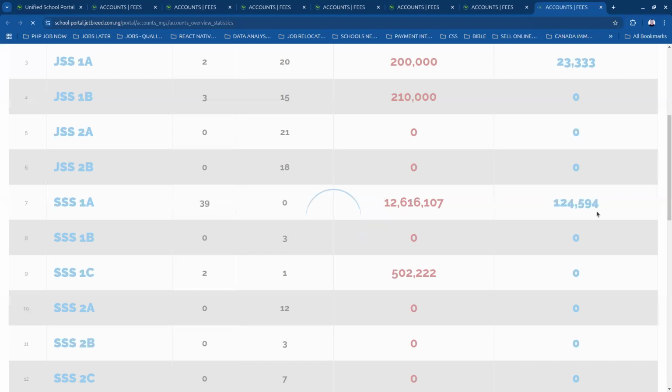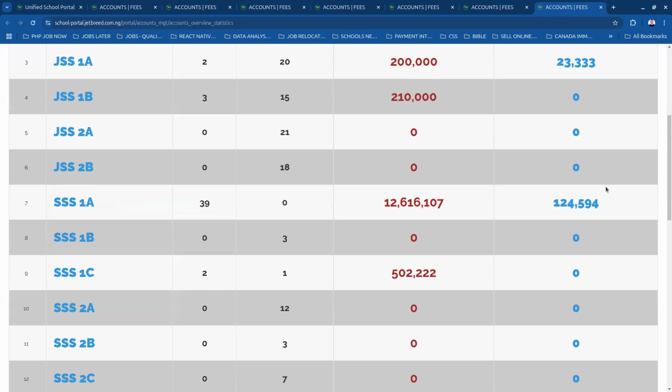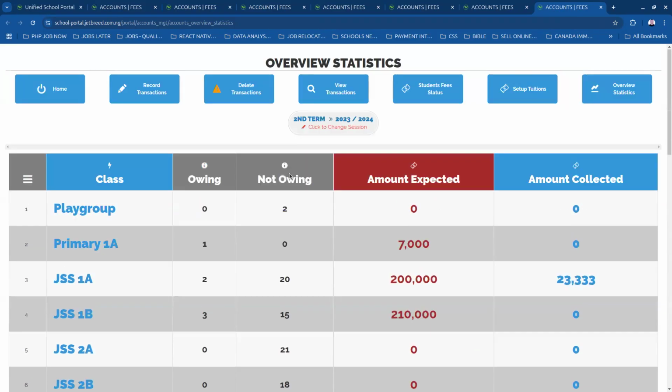You can see, the system can tell you these are the students. Even the student that made payment now has not finished making payment. So this 0 still means not owing. So we have owing and not owing. We have amount expected and we have amount collected.